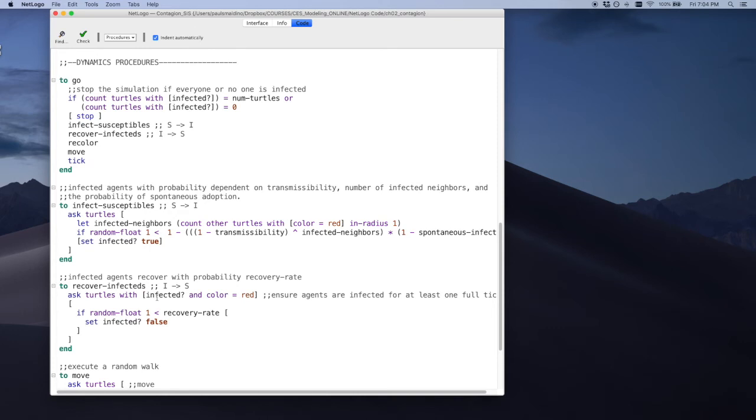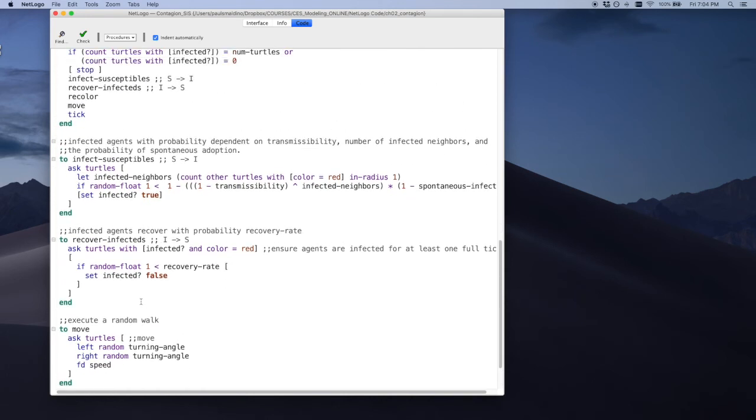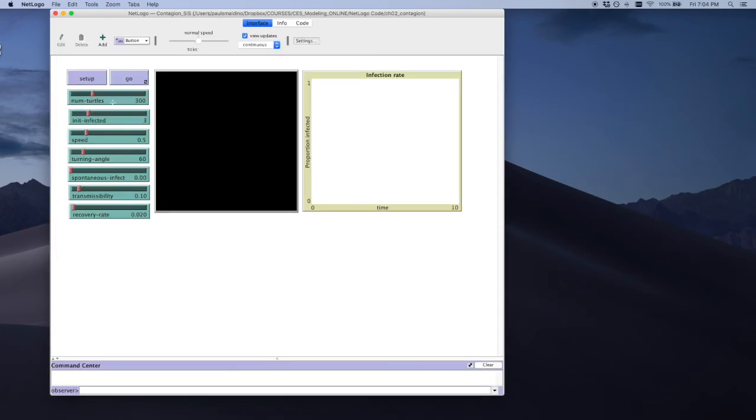What I've done here also is made sure that it only checks the turtles that are infected and red. And notice that here the agents change their color after this stage. This ensures that an agent that is newly infected stays infected for one full turn. Okay? It can't become infected and then uninfected immediately and therefore never have the opportunity to infect someone else. Okay. Let's see what happens.